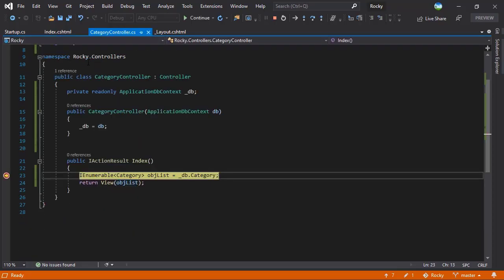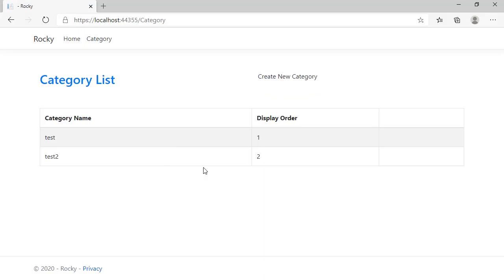We'll go to category and we'll continue on our debugger. Great, we see both of the categories here. We have the create new category, so we'll make this a button or a link and we'll continue working on this in the next video.